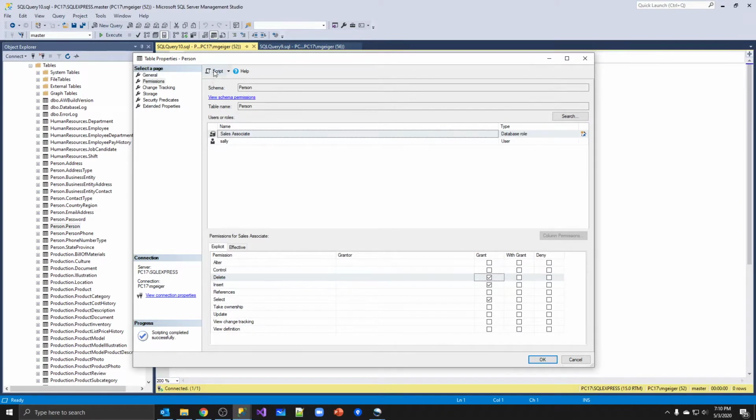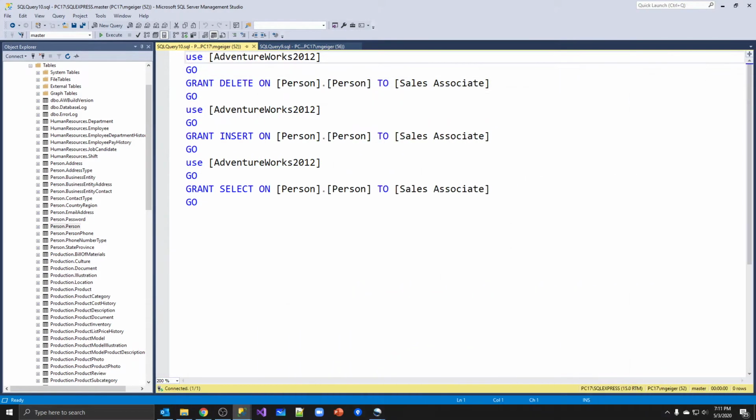Let's go to the script here. So now we granted delete permission to the sales associate, we granted insert permission to sales associate, and we granted select to sales associate. And anybody who's in that role, remember back on the role screen, we could add users to it, they would automatically get permission. So we use the roles for management. So know the basic format of those commands.